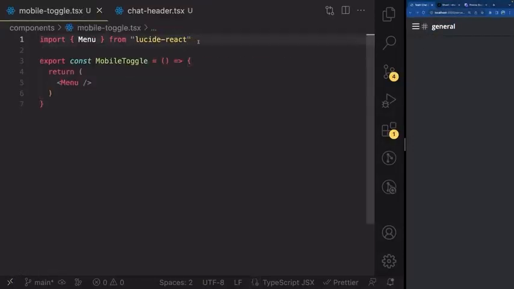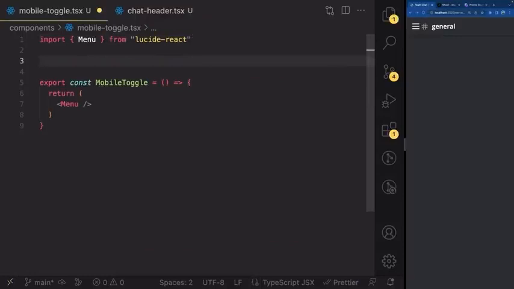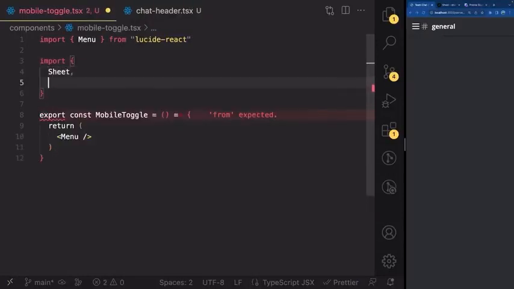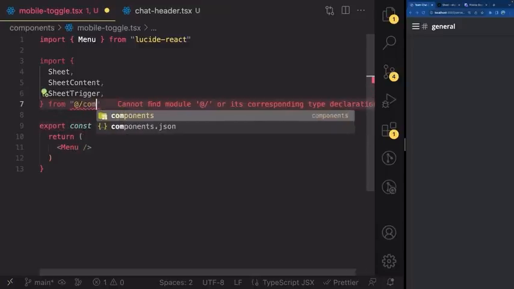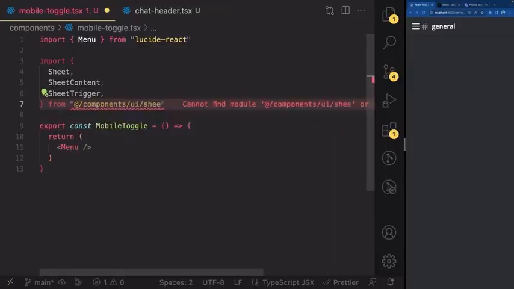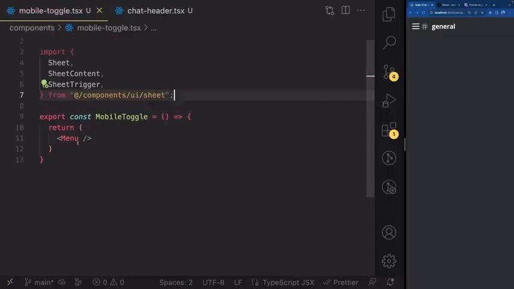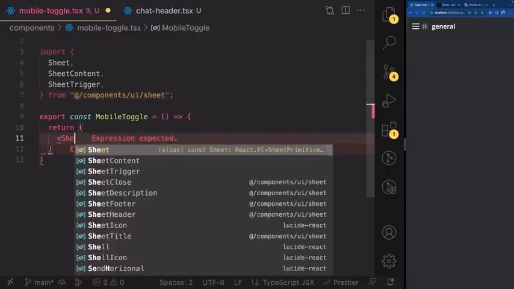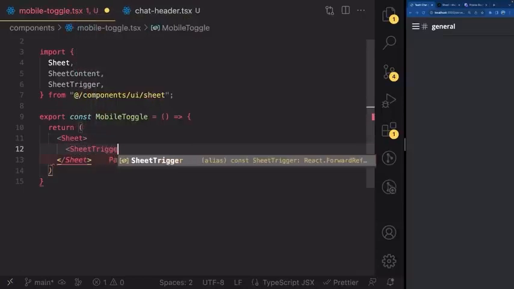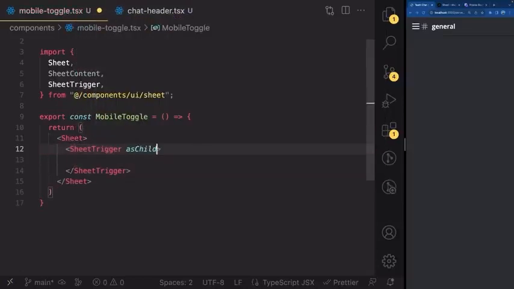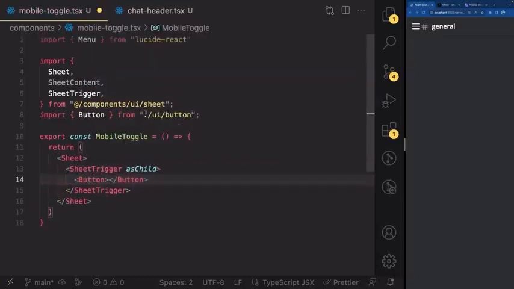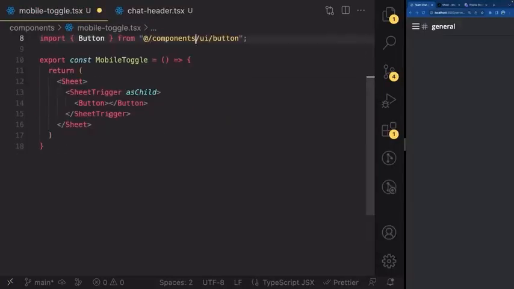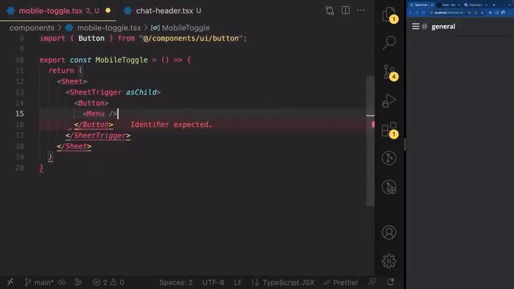So now let's go ahead and import everything we need from our new sheet component. So go ahead and import Sheet, SheetContent, and SheetTrigger like this from @/components/ui/sheet. Great. And now let's replace this with Sheet like this, inside a SheetTrigger, which is going to have the asChild prop. And inside, we're going to add a Button from ./ui/button. So make sure you add this import, and I'm going to replace it to /components like this. So it's going to be a button which is going to render our menu icon.